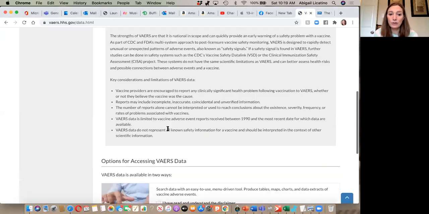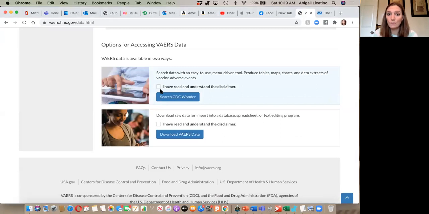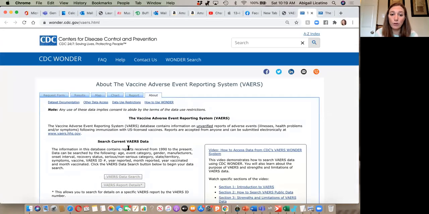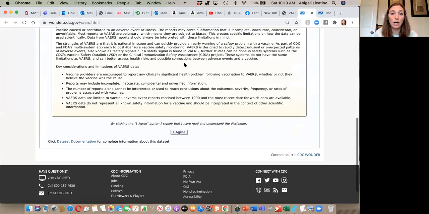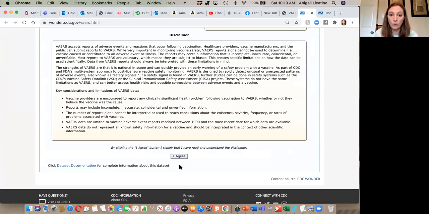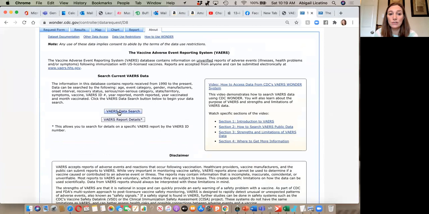Then scroll down here and you have two options. I always do the first option because I want to search. I don't need to download data. I do screenshots and I label them so that you can see what they are. So check the blocks. Before you have access to actually searching the data, you have to agree to their little disclaimer here. So I agree. And then I go to VAERS data search.